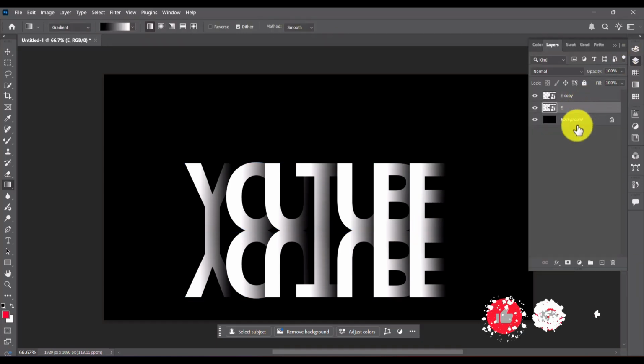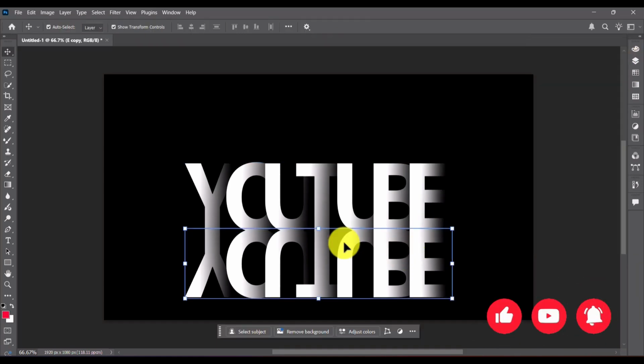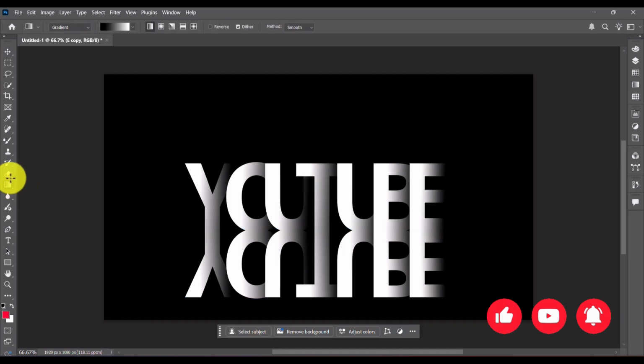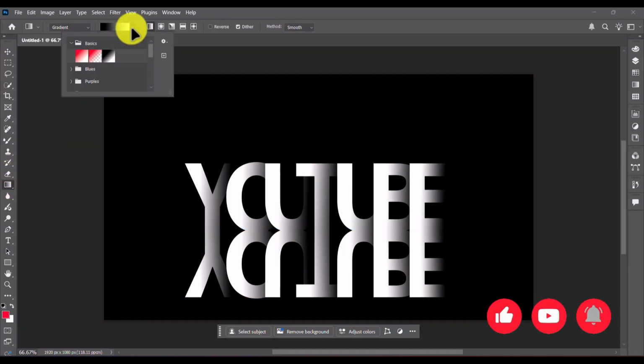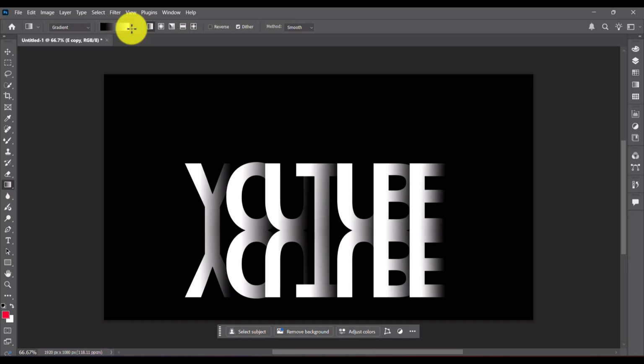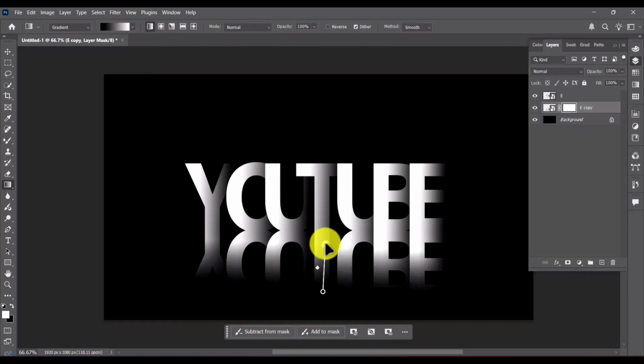Select the lower layer, add a layer mask. Then go to the Gradient tool. Select the basic black and white gradient. Set it to linear, and drag upwards.